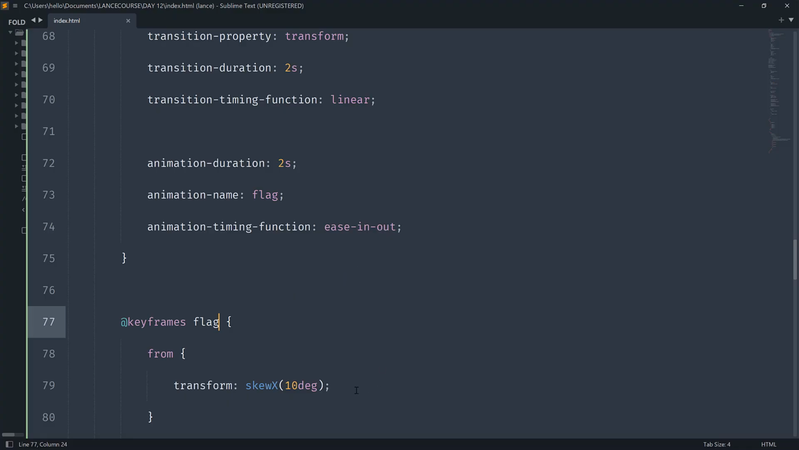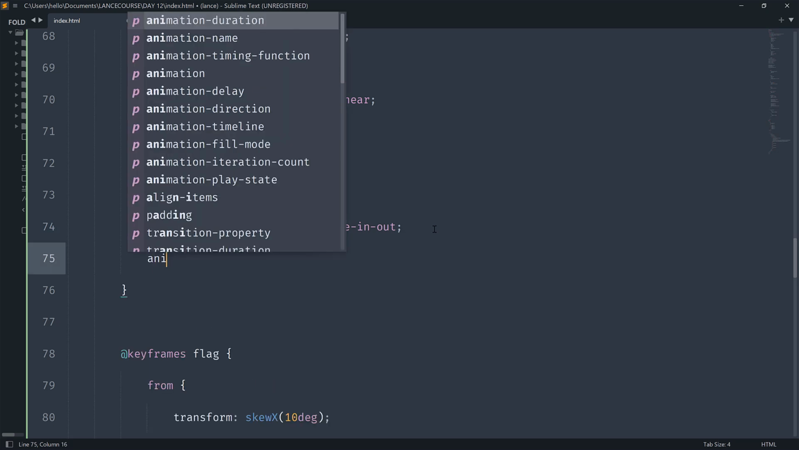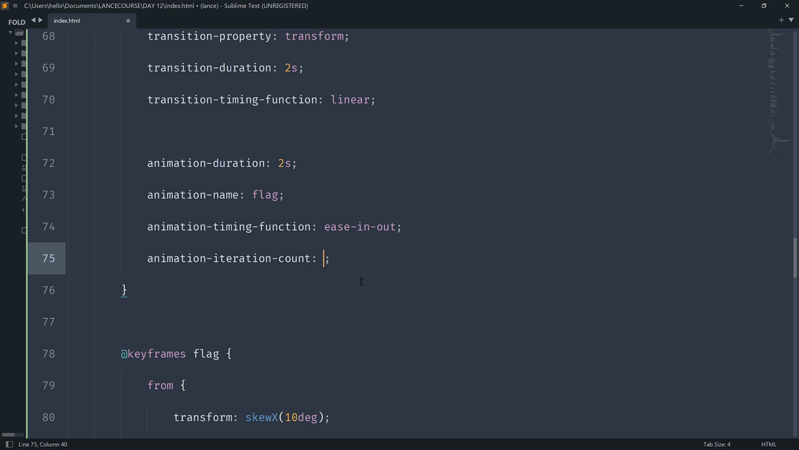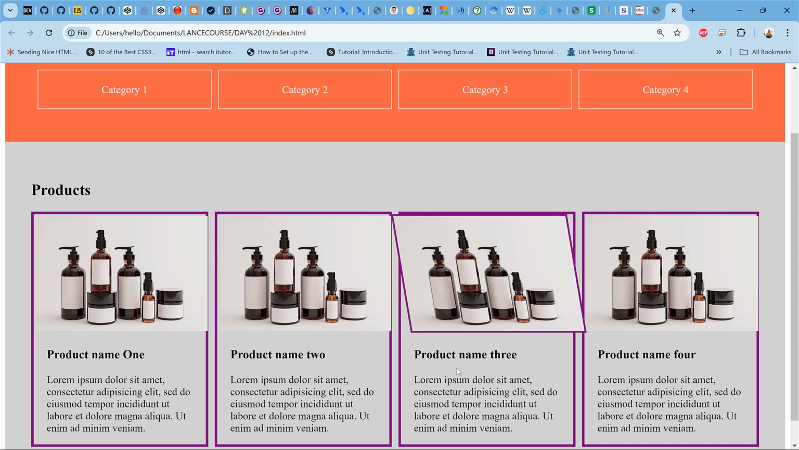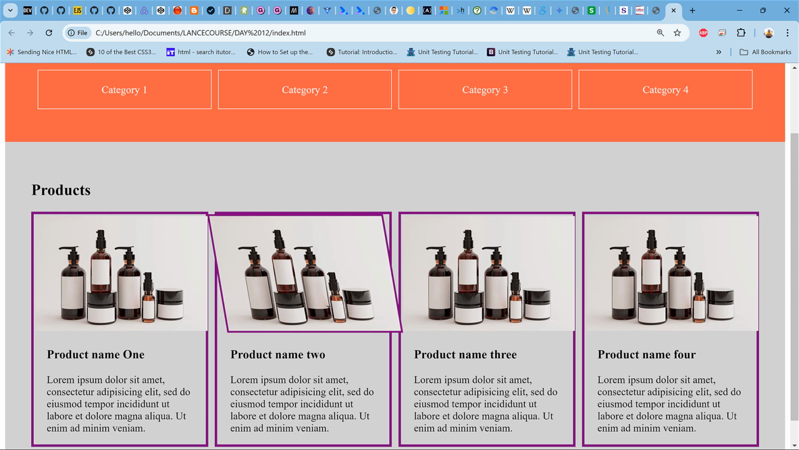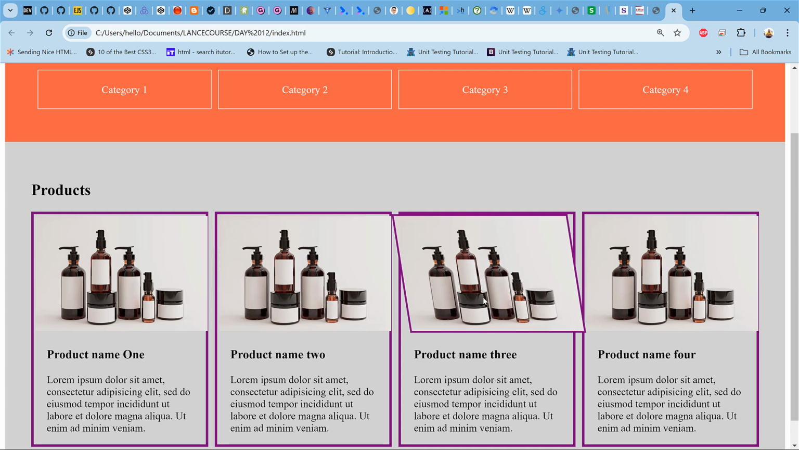There's also something called animation iteration count, which determines how many times that will happen. So let's say it should repeat this 10 times. And if I now mouse over, you can see it will now be doing this same thing 10 times. So I can now trick my flag. Let's say it will go from 9 to 1 so that it doesn't look too harsh. You see, I can do that.